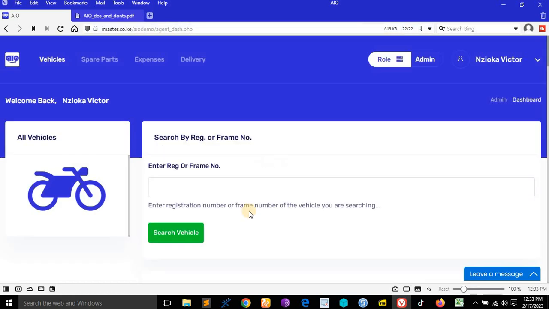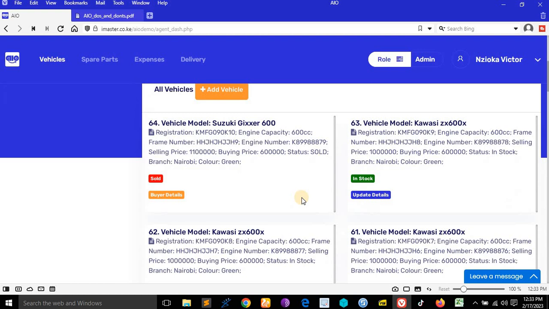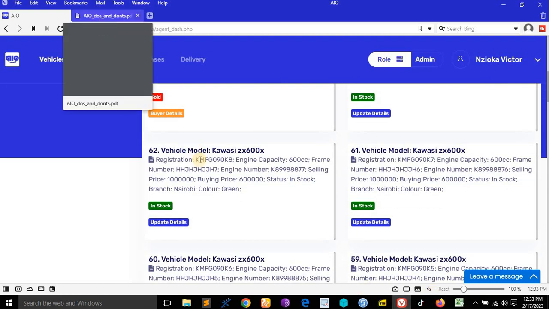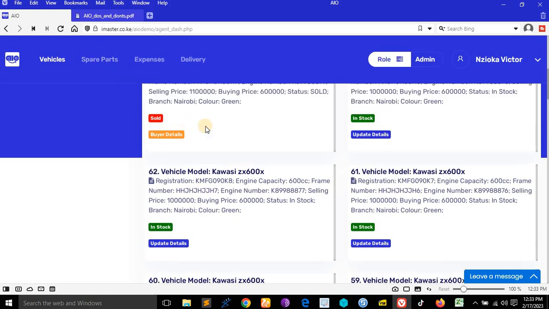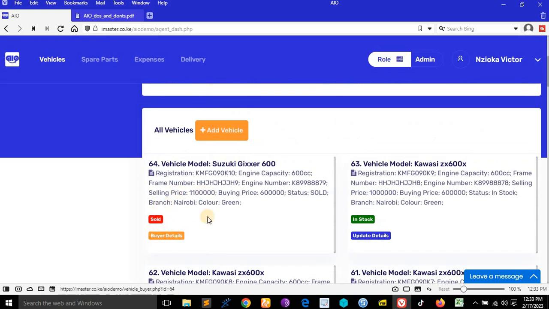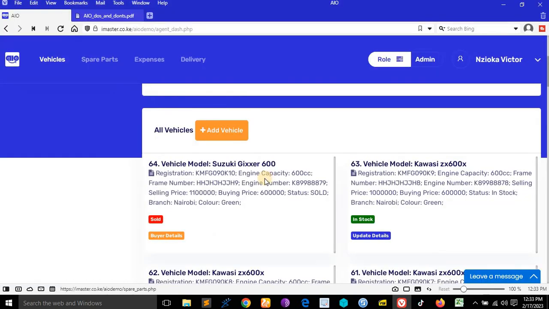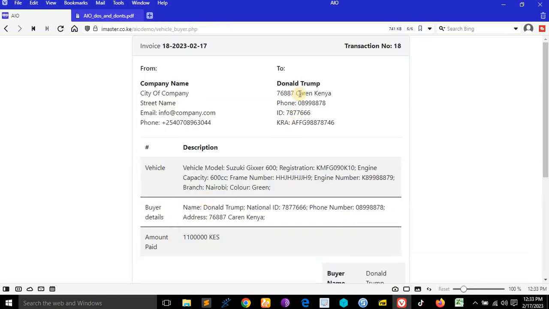So let me show you, because we have sold the vehicle. How can we come here? Let me show you. That's how an admin can sell the vehicle, and the status will change. You see, sold. So if you come here, you see print vehicle sale invoice. So this admin can click here, buyer details. Just have to click buyer details like this, and this is the receipt.